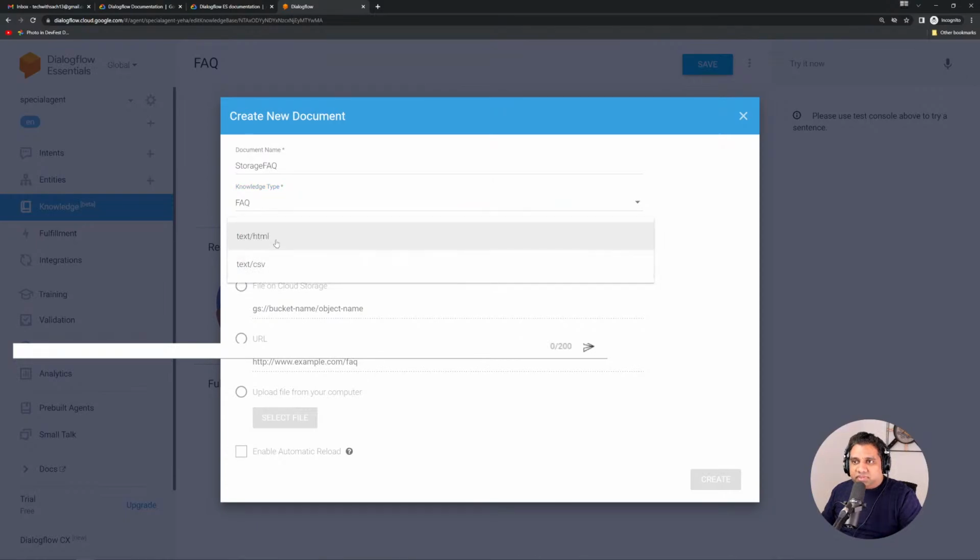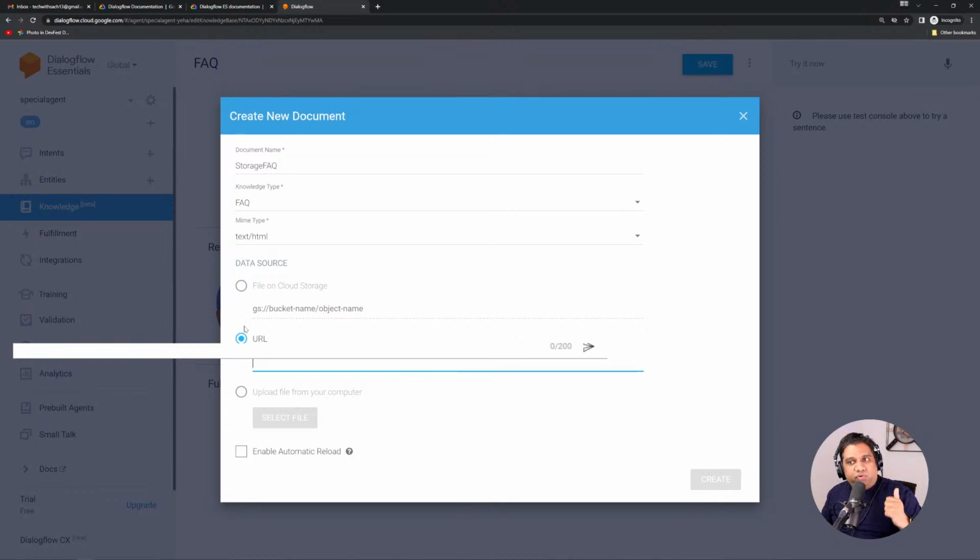So here, you have two options. One is text or HTML, or text or CSV. What we're going to do over here is choose the HTML version, which is the simplest option. And for the data source, you can choose the URL, right? So any URL which follows the FAQ schema markup will automatically be able to extract the information. So what is that FAQ schema markup? I will come down to that once we see this working.